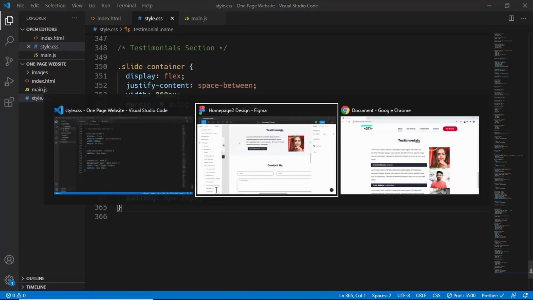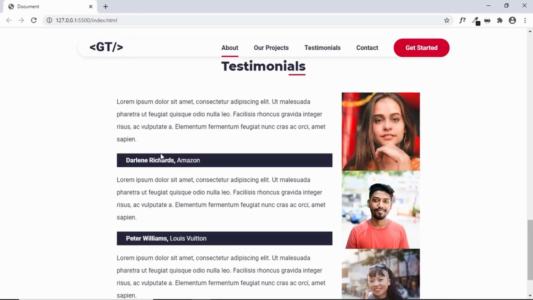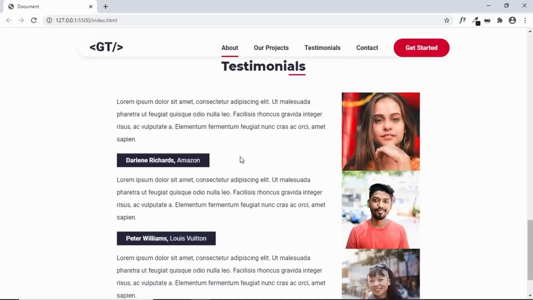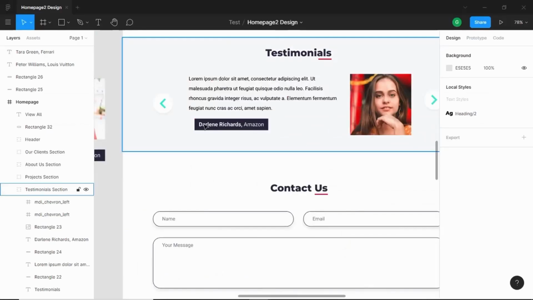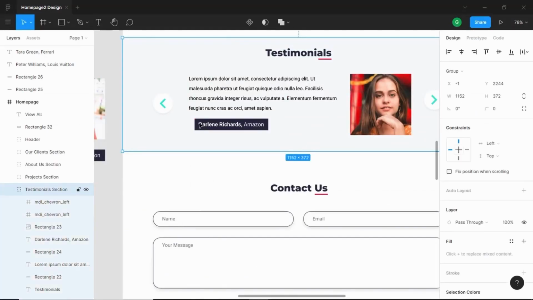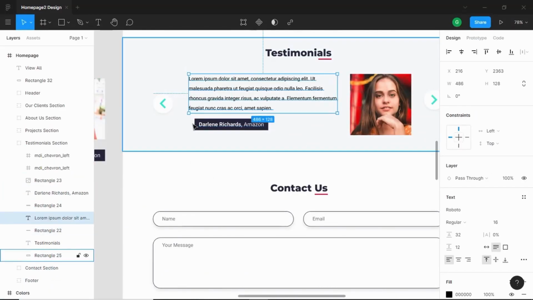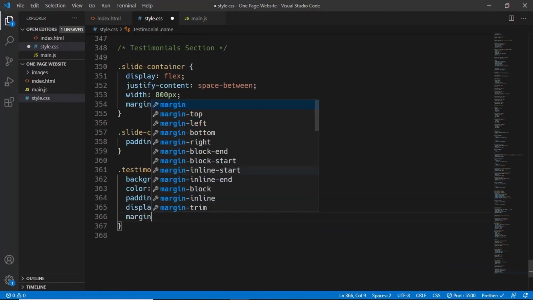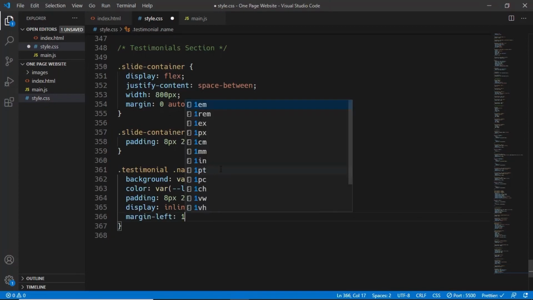So let's see how it looks right now. Now we have width of 100% because it is a division and it has a display of block. So we need to change it to inline block so that it doesn't take the 100% width. So we'll type display inline block. And if you go to the design, we can see that we also have a margin. So we'll have a left margin of 16 pixels. So here we'll type margin left 16 pixels.